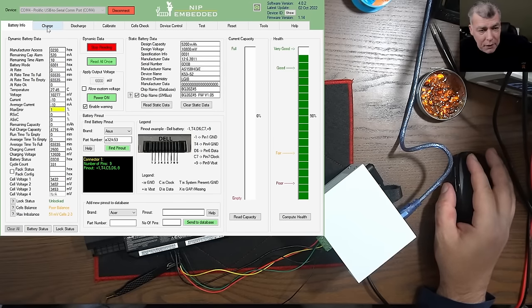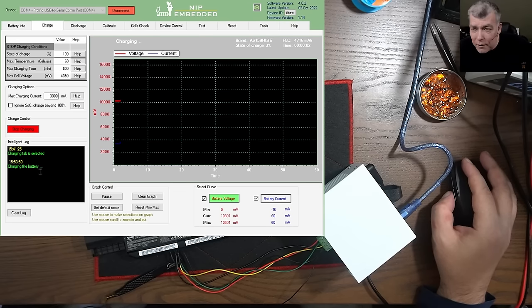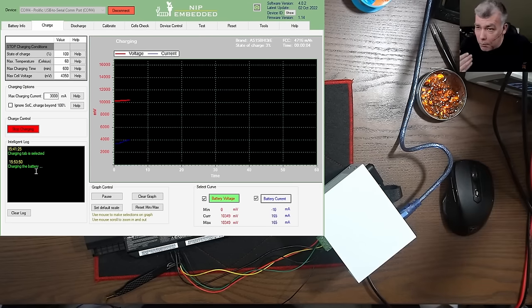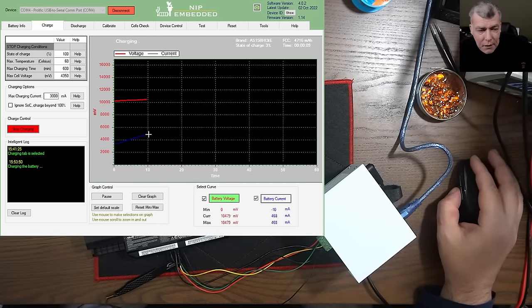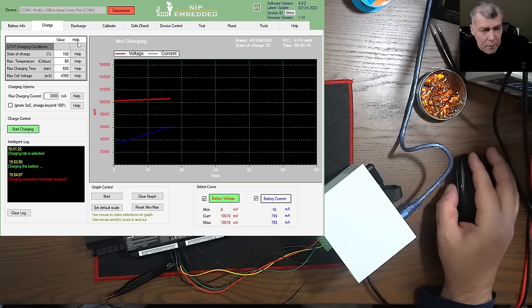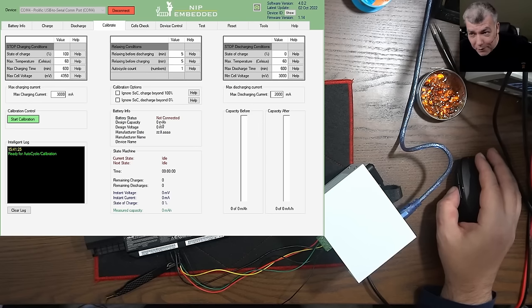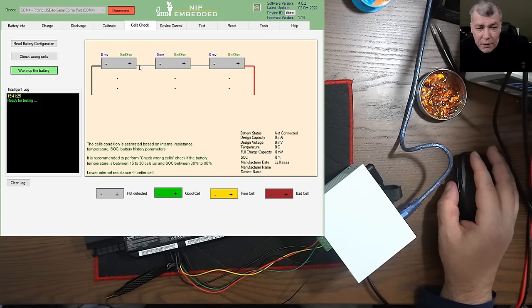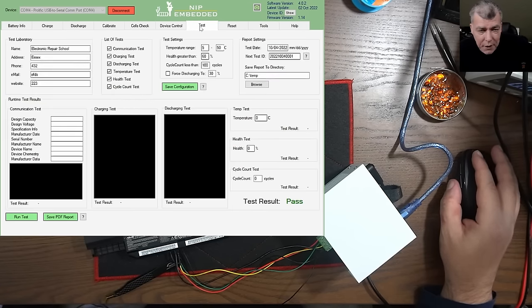Okay, now you have few more things here around. Yeah, you can charge the battery, so we can charge the battery. I mean, right now if I want to charge it, I can charge it. Charging selected. Of course, after we unlock the battery, otherwise you cannot do it. And you can see the voltage and the current is going up, so the battery is charging. We can discharge the battery. We can calibrate the battery. We can check the cells. This is related with the device control.